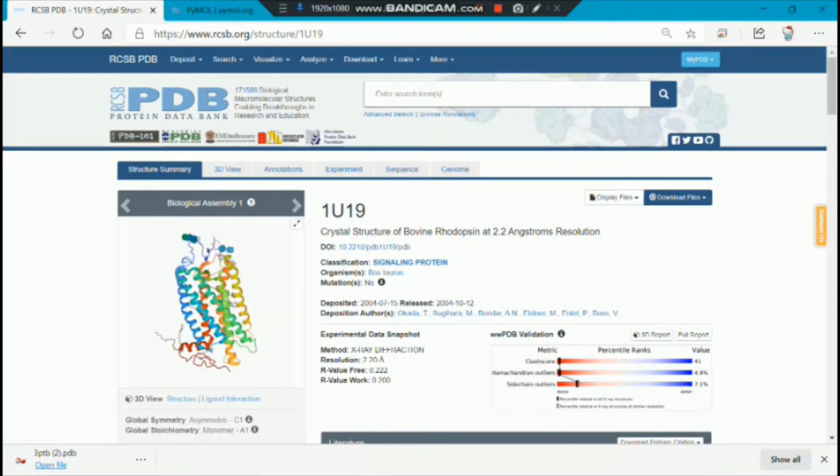The resolution is 2.2 angstroms. And for this bovine rhodopsin, we are going to download the PDB file format, right? So we would perform similar options. Rhodopsin, just to give you a brief description, is a molecule related to the opsin protein.